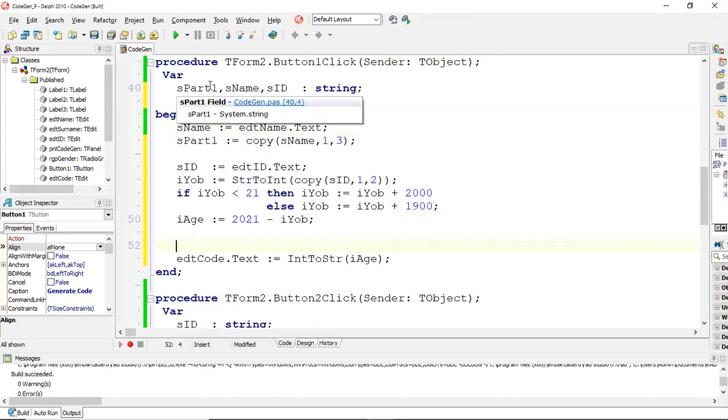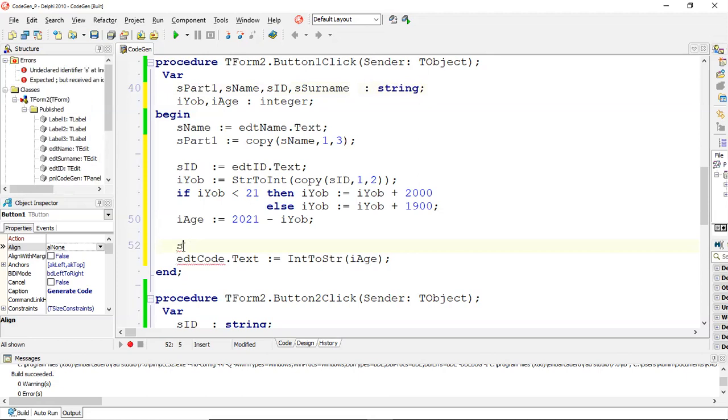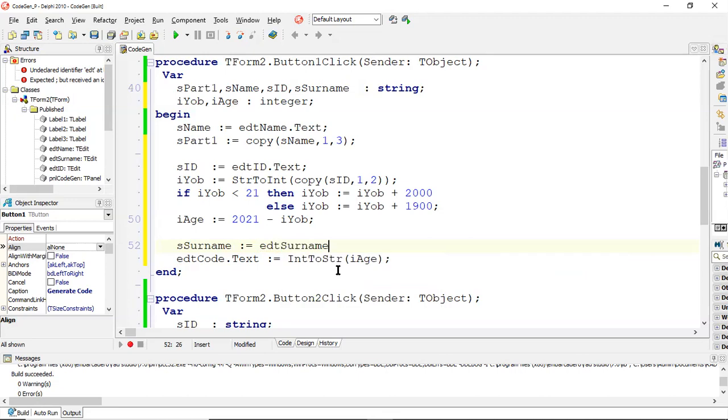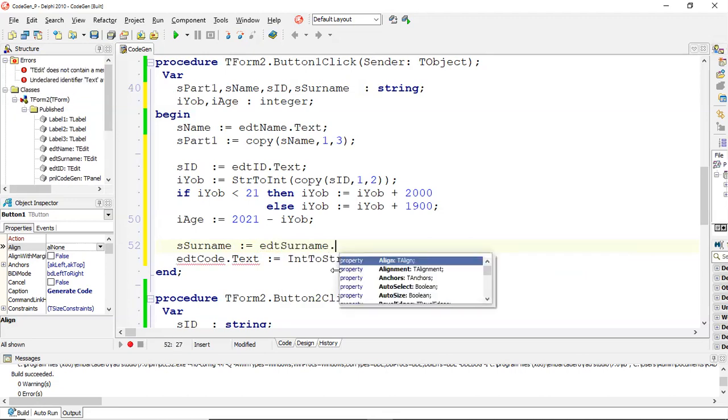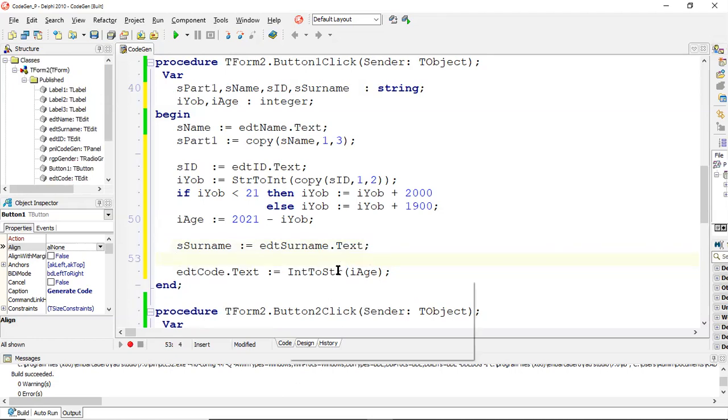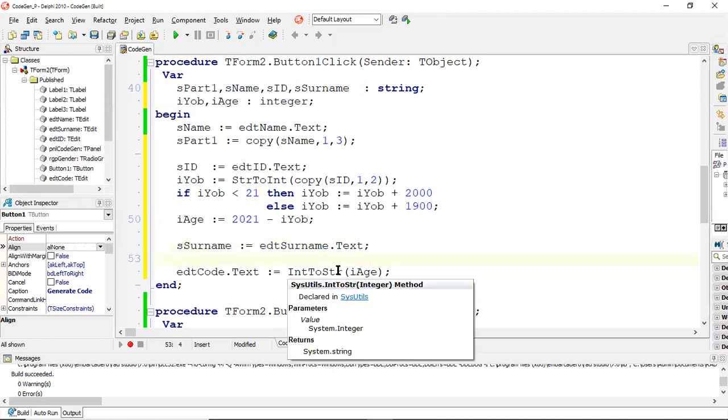And let's create another variable called sSurname, where we need to extract from. So let's add one there, sSurname, and we'll say sSurname is assigned the value edt. Now where is the surname stored? It's stored in this TEdit called surname. Okay, so I'm going to go fast through that because we're running out of time, and we have correctly extracted the surname.